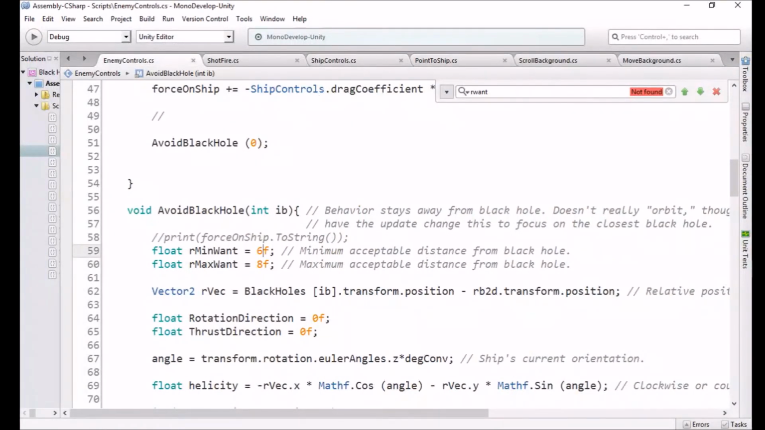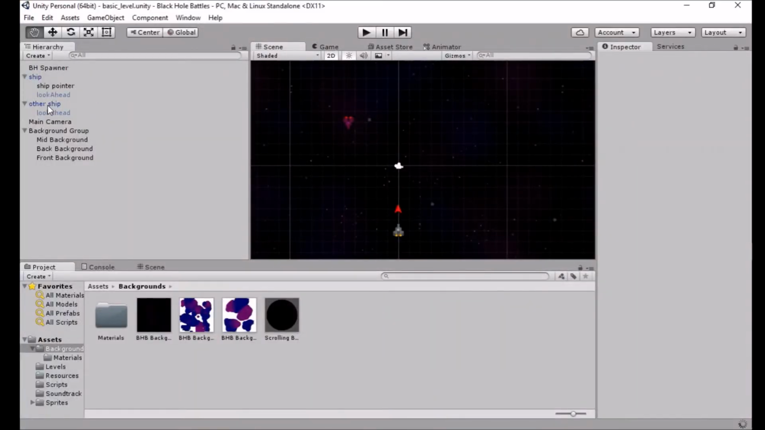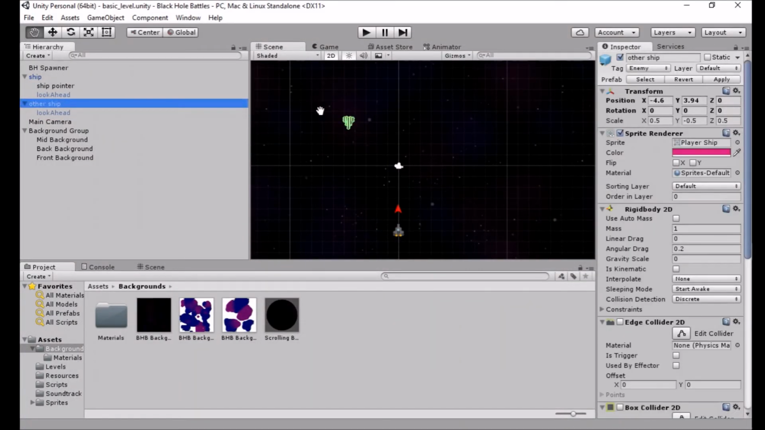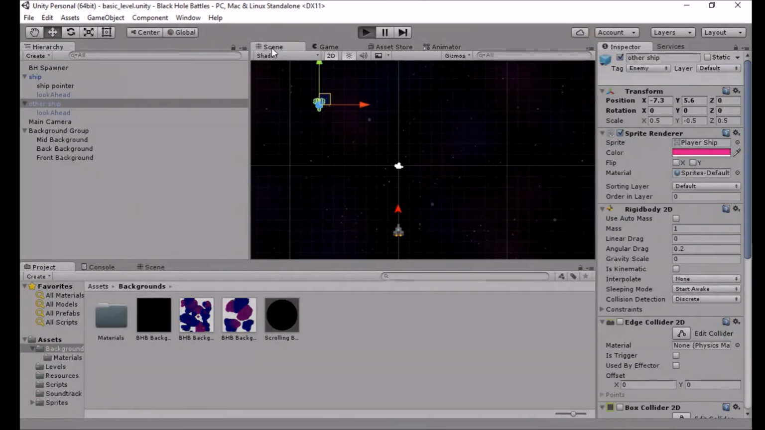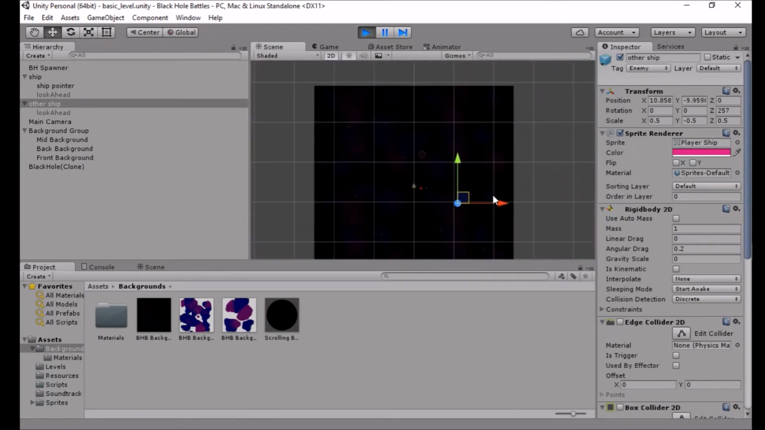So actually, let's tighten this up even further. Let's say he wants to maintain a distance of about 5 away. So let's make this between 4 and 6. And let's go ahead and move him out a little bit this way. And let's see what happens here on the scene. So he should start moving. Yeah, he starts moving toward the black hole right away. And then he's trying to move away. Cool.